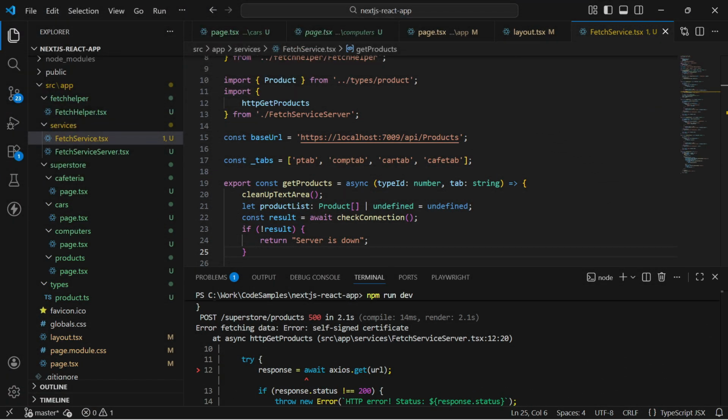In a terminal window, we received an error. Error fetching data. Error self-signed certificate at async HTTP get products. In Next.js, the error self-signed certificate occurs because Node.js by default rejects connections to HTTPS servers using a certificate not issued by the Trusted Certificate Authority, CA.